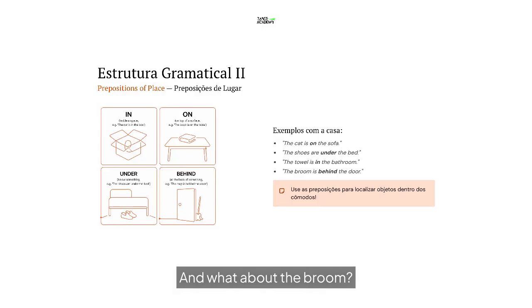And what about the broom? You could say, "The broom is behind the door." This not only tells us where the broom is, but also helps us visualize how spaces are organized. These simple structures allow us to give clear directions or descriptions about our environment.